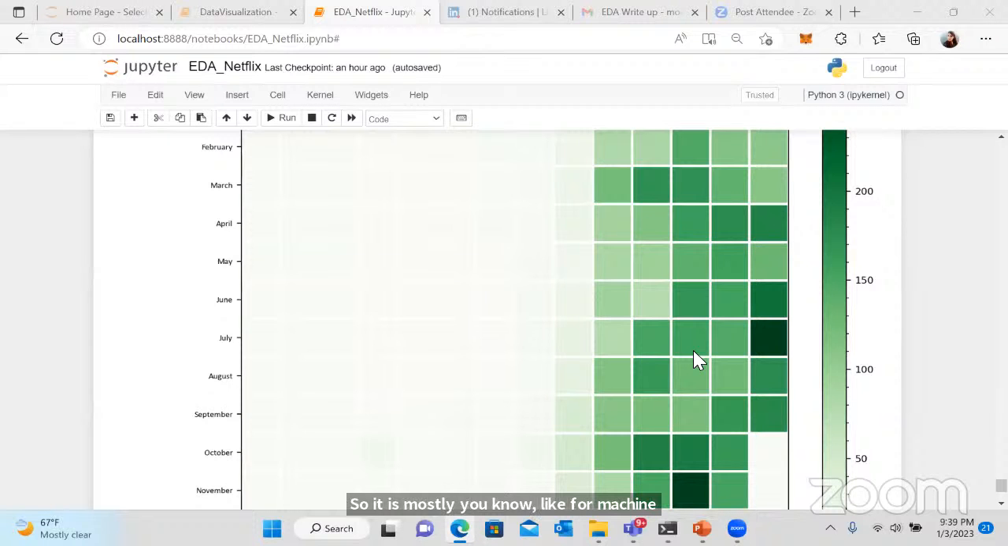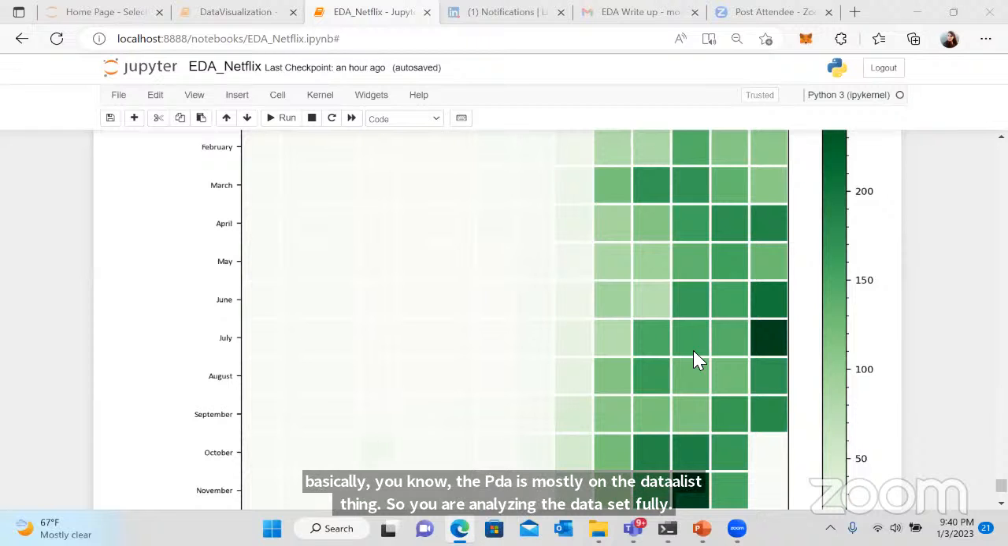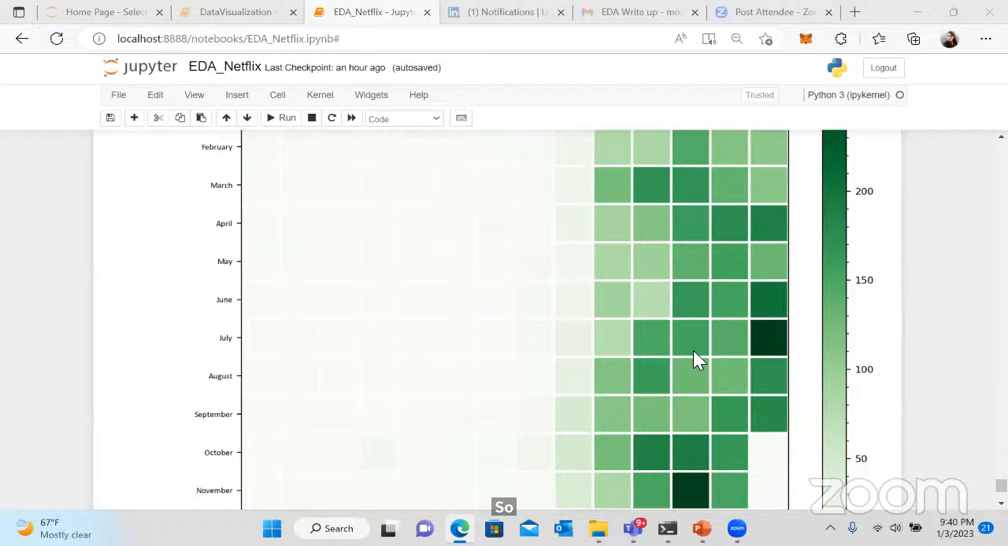But the problem statement for this EDA: EDA is mostly on the data analysis side. You are analyzing the dataset fully. EDA is where you are seeing the anomalies, doing some visualization and analysis. So there is no problem statement as such.